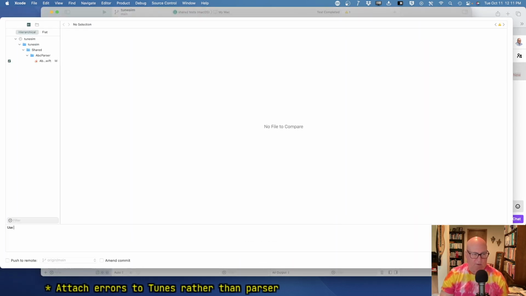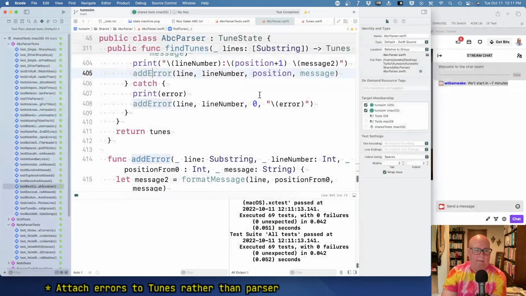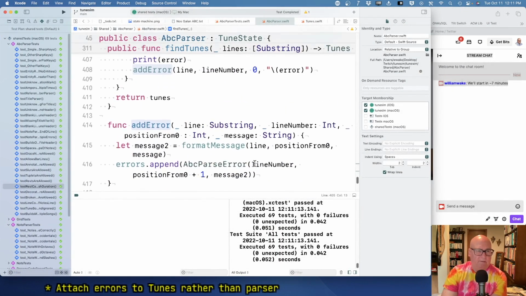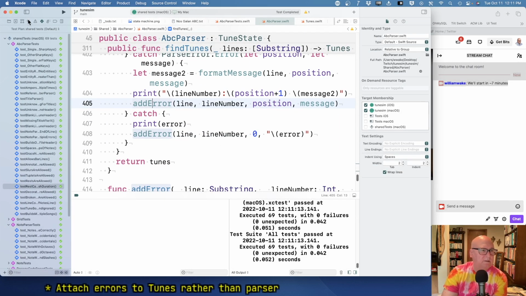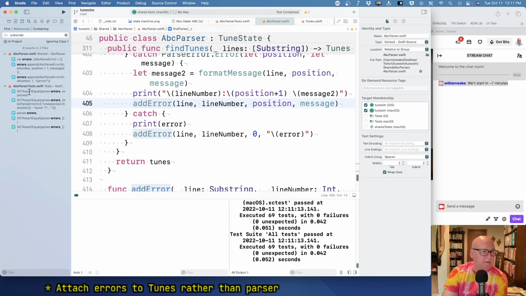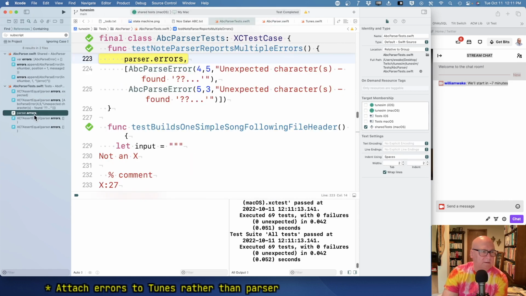Okay, use add error for both errors. Okay, so now we had some assertions, right? Parser.errors. Okay, I think we want to turn that into tune.errors.